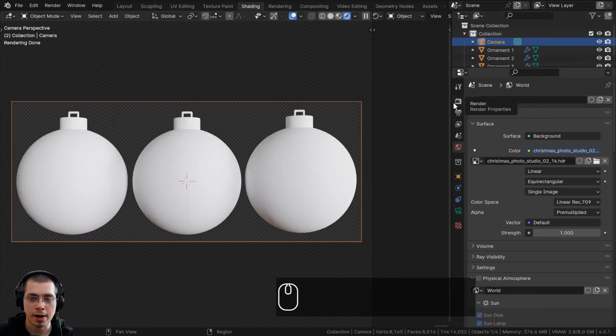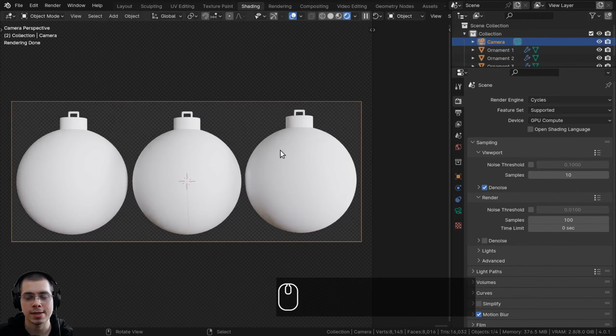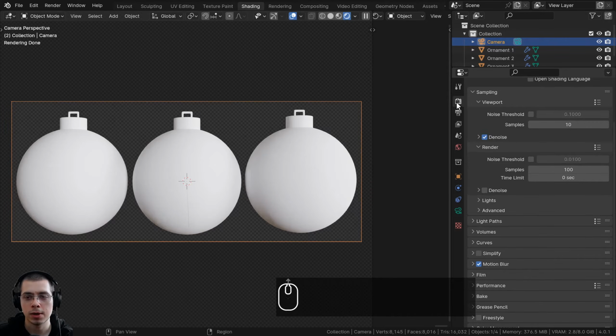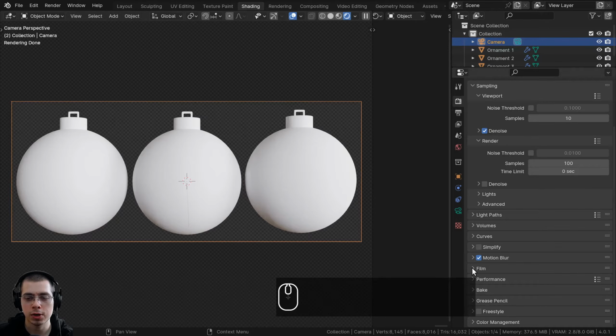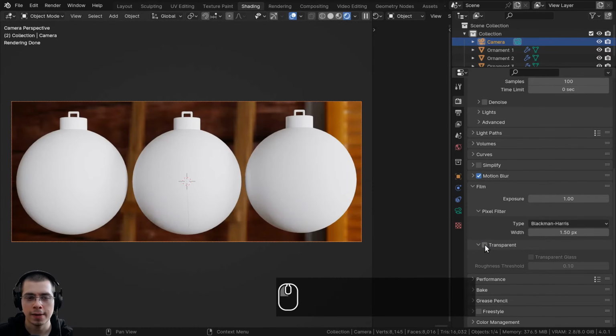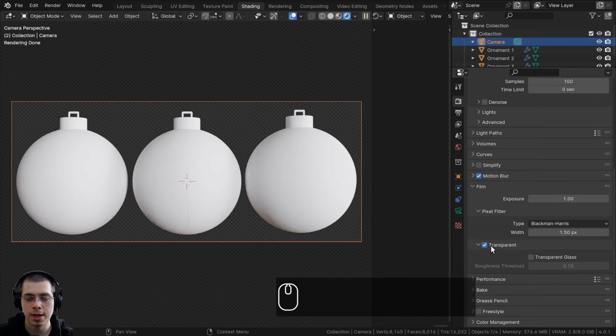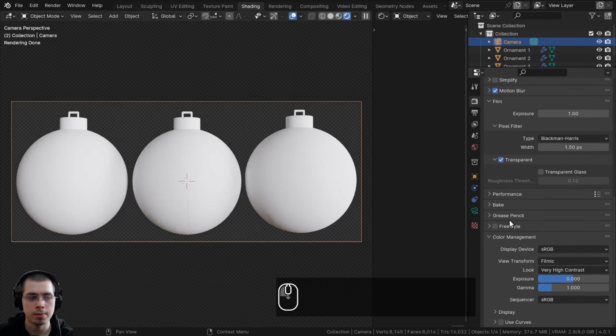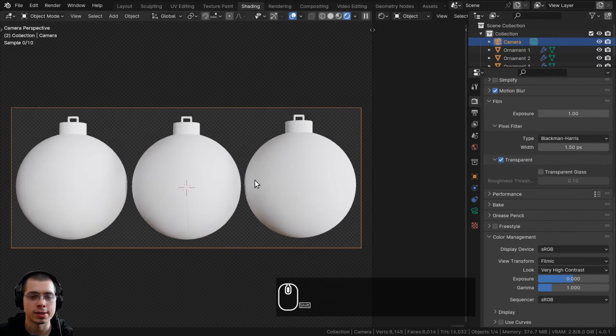Now, if you want to make the background transparent so that you can't see the HDRI in the background, then you can go here to the render properties and you can open up the film tab right here and then just checkmark the transparent button so you can't see it in the background. And then also, if you go down here to the very bottom and open up the color management, I'm going to be using the view transform of Filmic, and I'll set the look to very high contrast to pop out the colors and make everything more saturated.